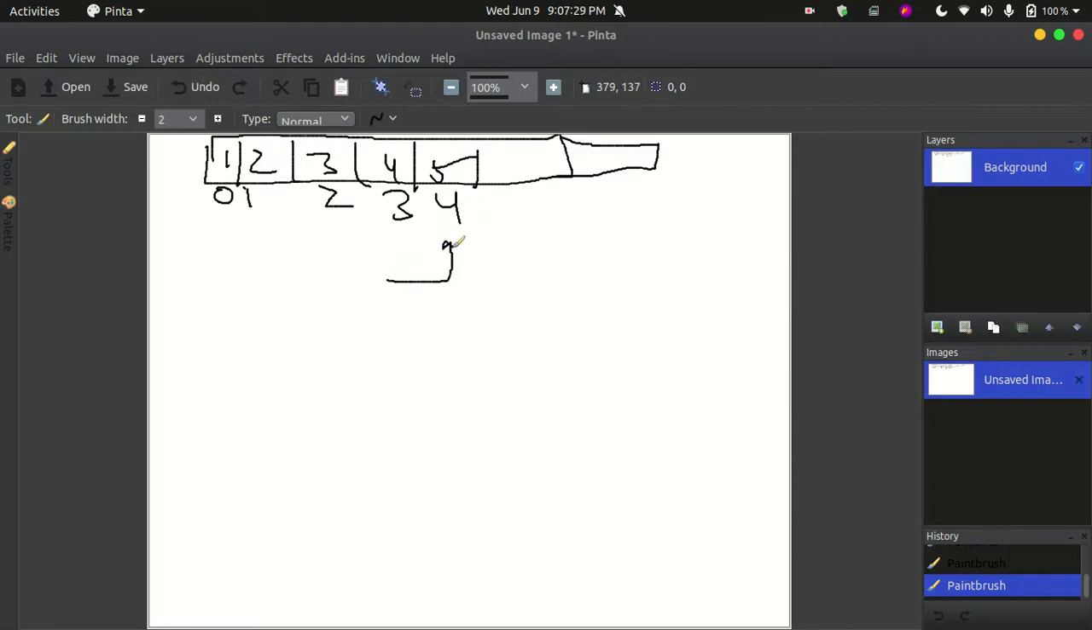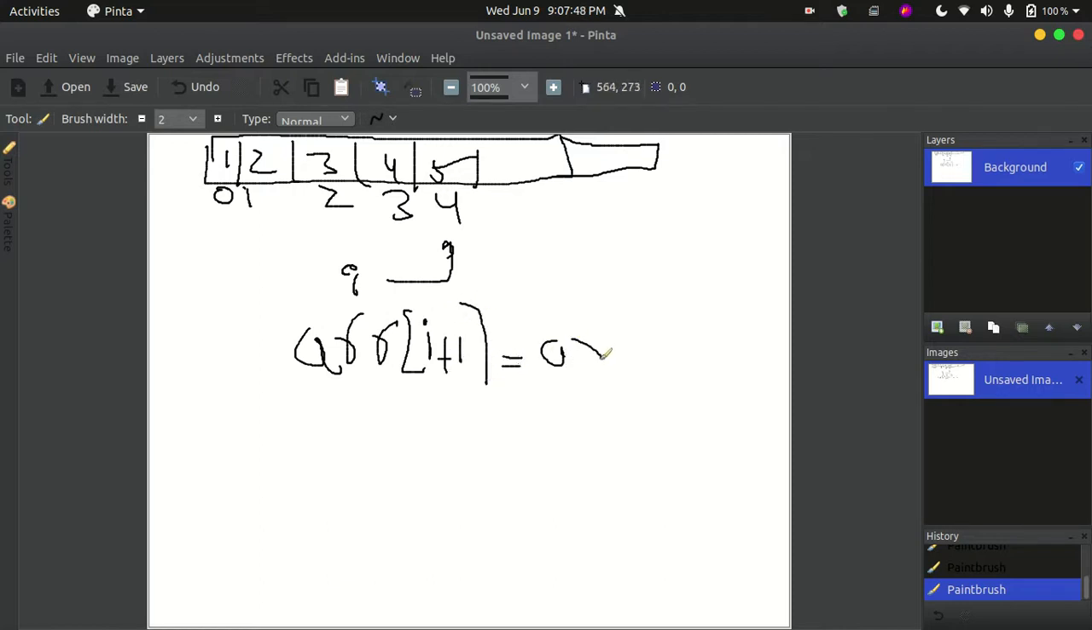I will take a pointer I, which will point to the index of the last element. I will run a for loop in which ARR of I plus 1 is equal to ARR of I. What it does is copy the element to the next position. I'll show you what it looks like. 1 2 3 4 5 and 5. You can see 1 2 3 4 5 elements, now there are 6.